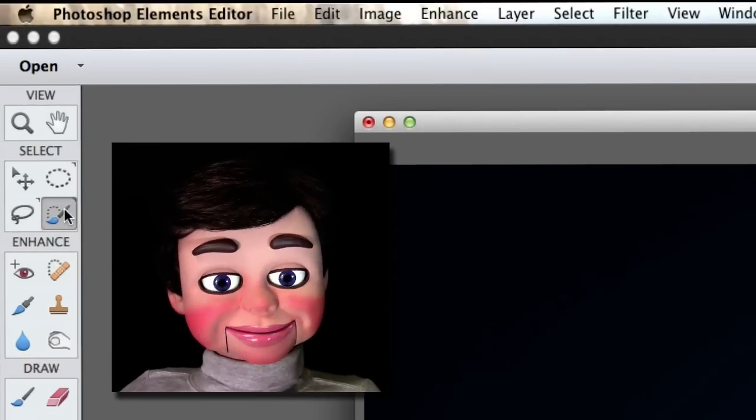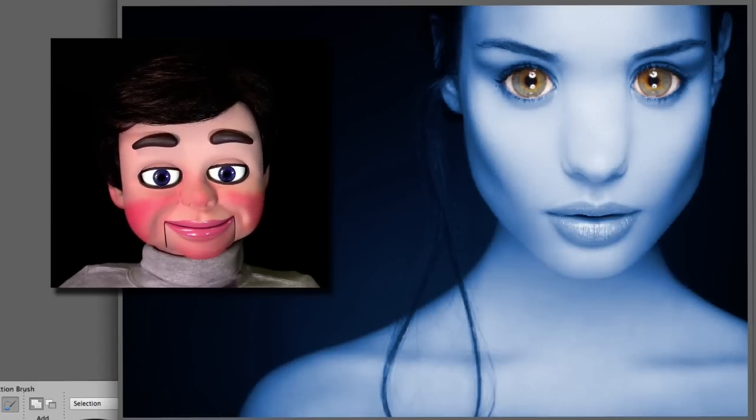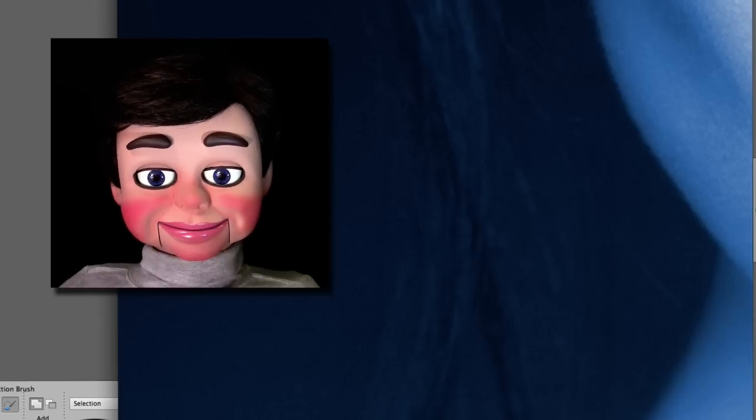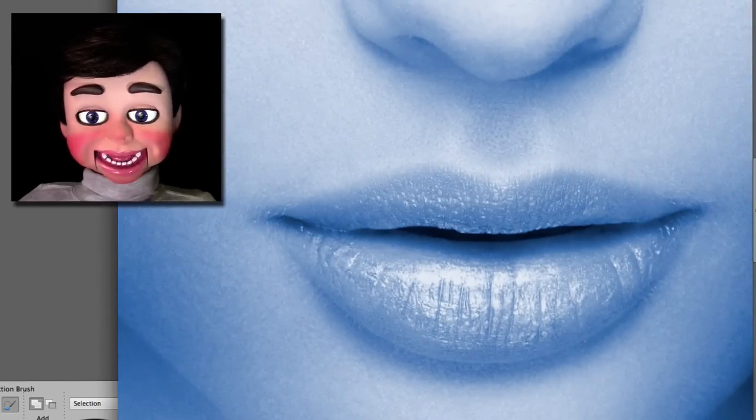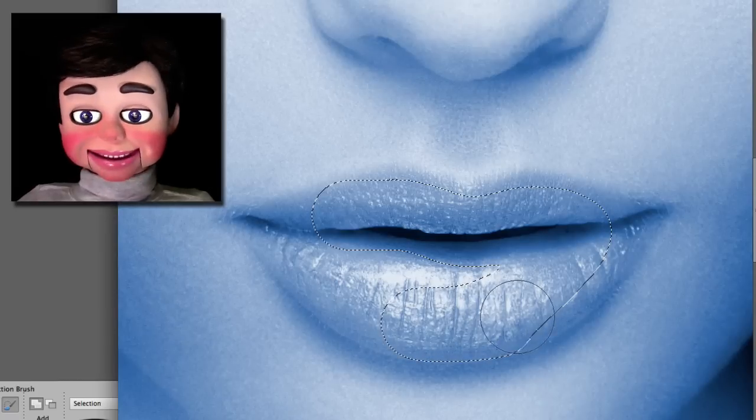Let's go ahead and select the Selection Brush tool again. This time, we're just going to select her lips. I'm just left clicking, holding, and dragging.